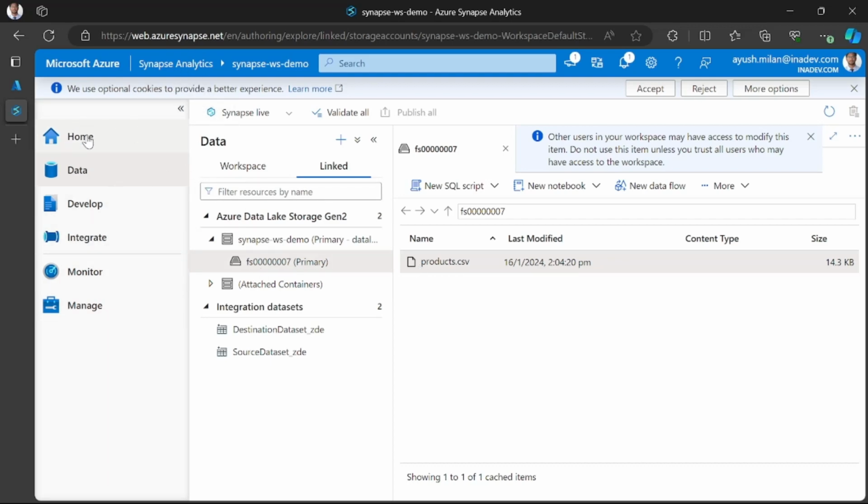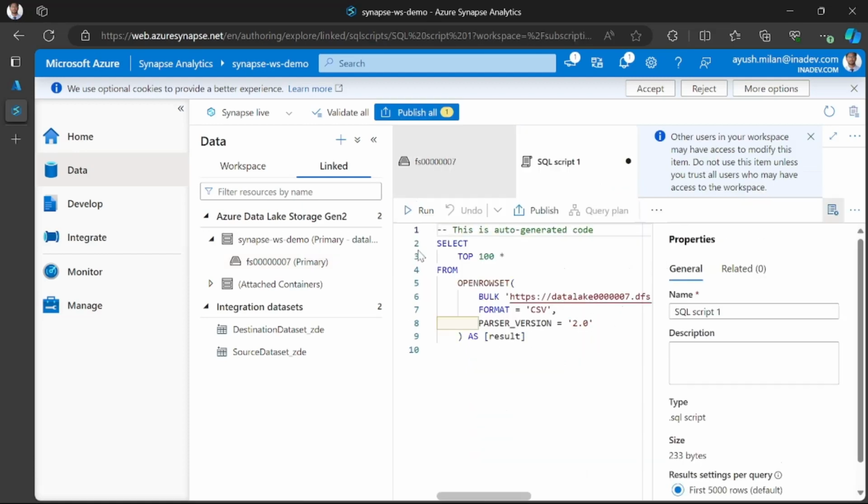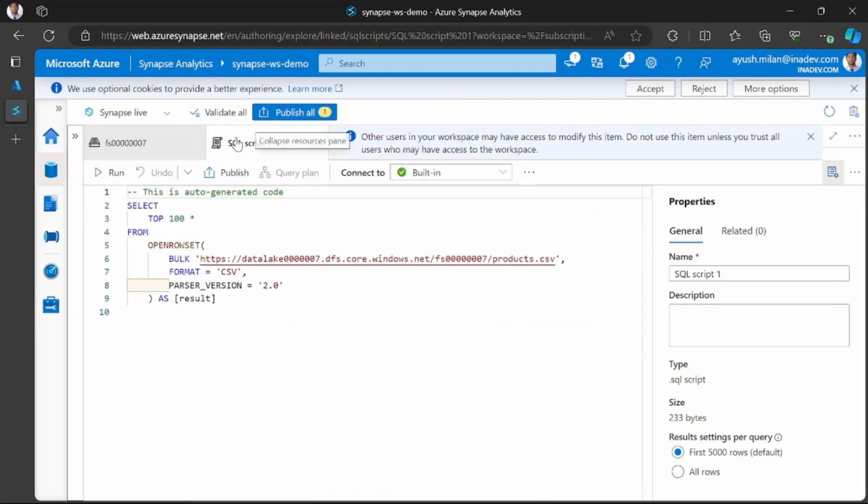Analytics. Now we are using a SQL pool to analyze this data. How are we analyzing the data using a SQL pool? To do that, just right click on the product.csv file in your workspace, point to the new SQL script, and select top 100 rows. Click on it, so it will create a SQL script. You can collapse this also if you want to get a better view.